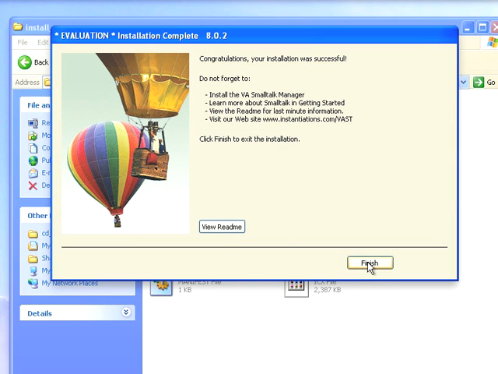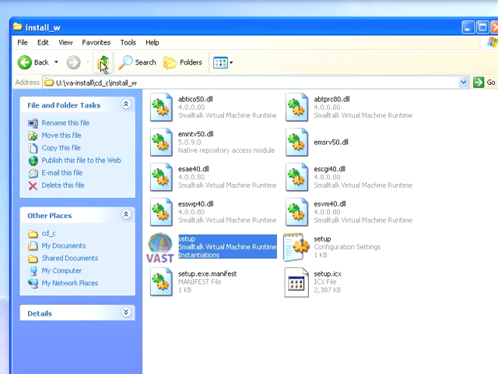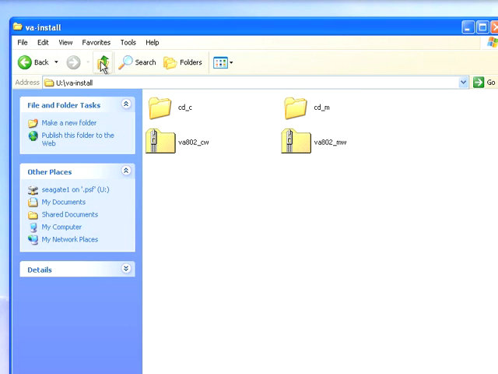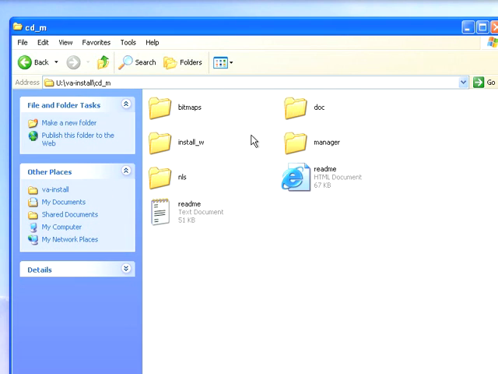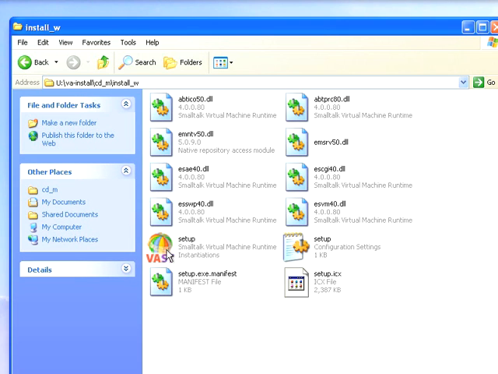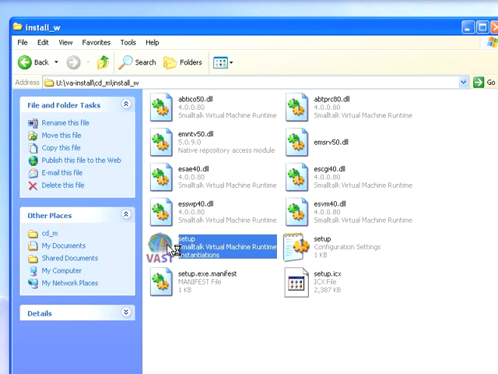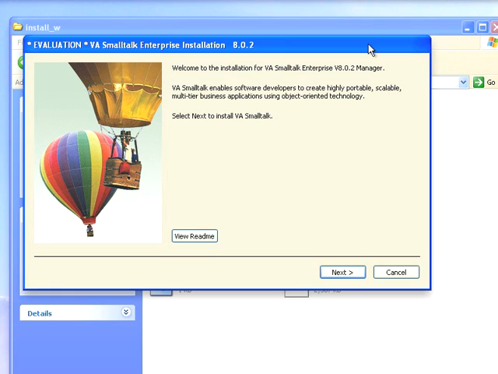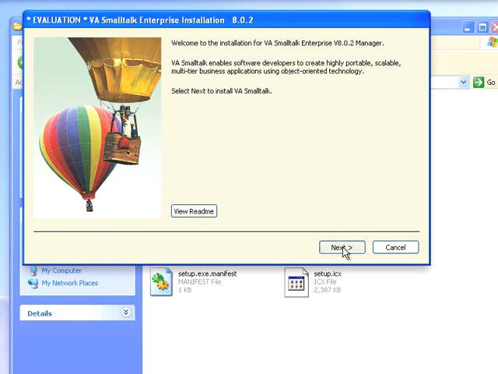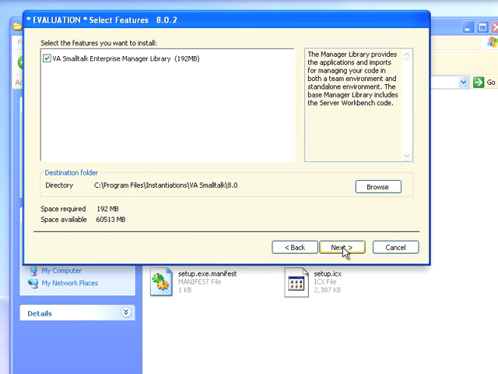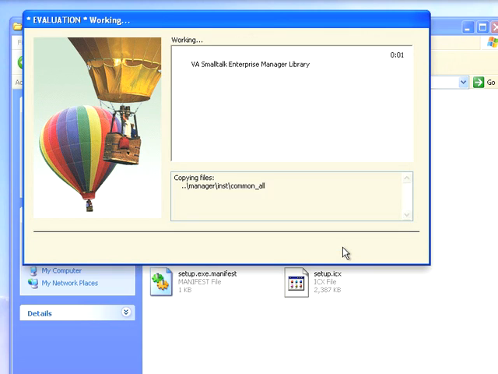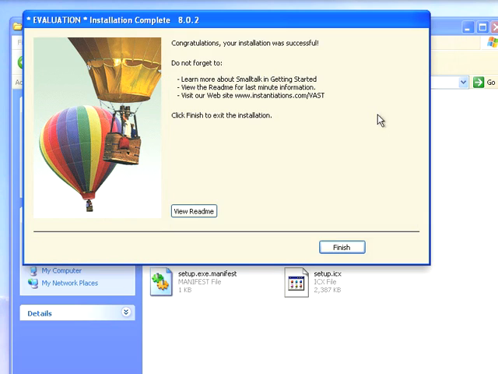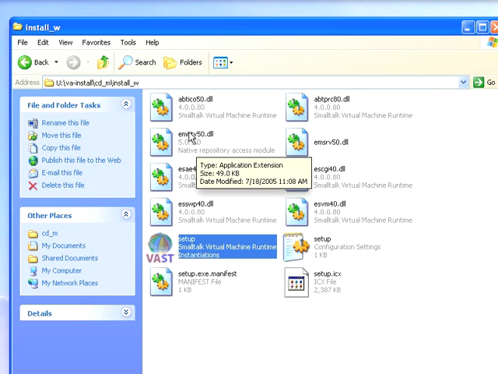Okay, with that finished, what we're going to do is we'll go back up and we'll go back up again and we'll go to CDM. And again, we'll go to install W and we'll run the setup here. And I'll bring this up so you can see what I'm doing. We'll hit next, accept the license, and then we'll just go next on all this stuff and let it run its course. And that finishes up. So now we're done.